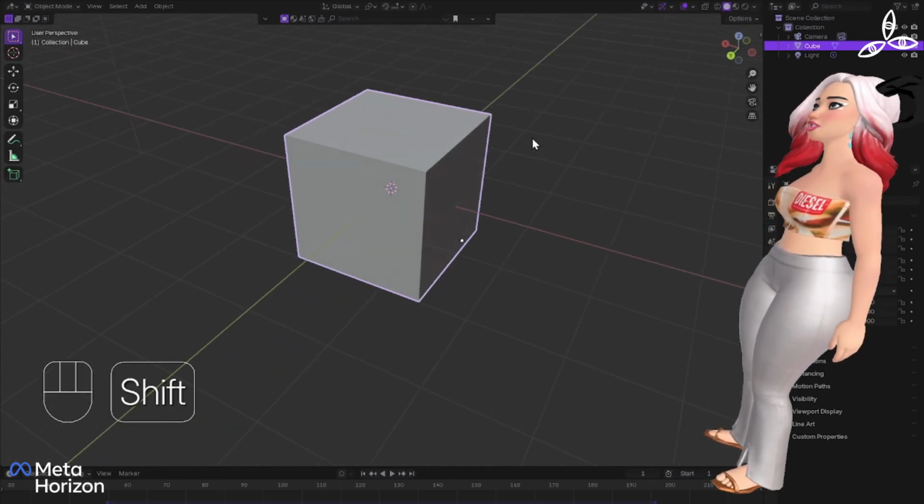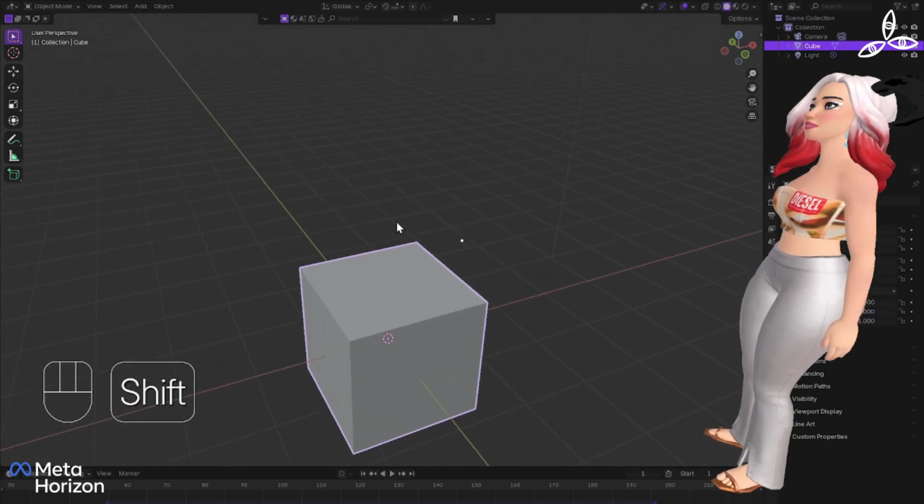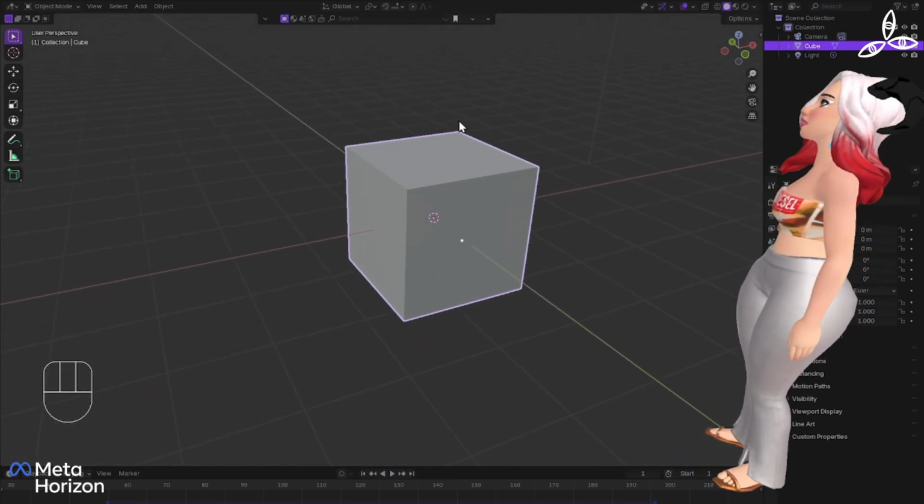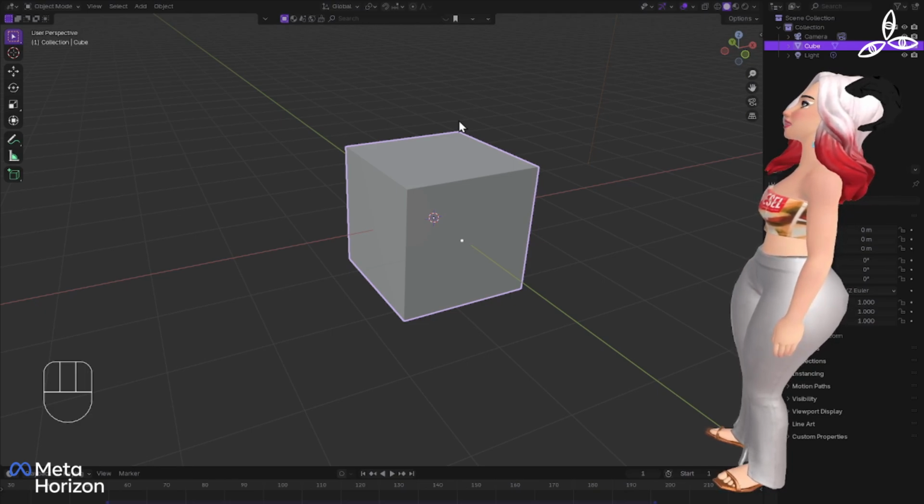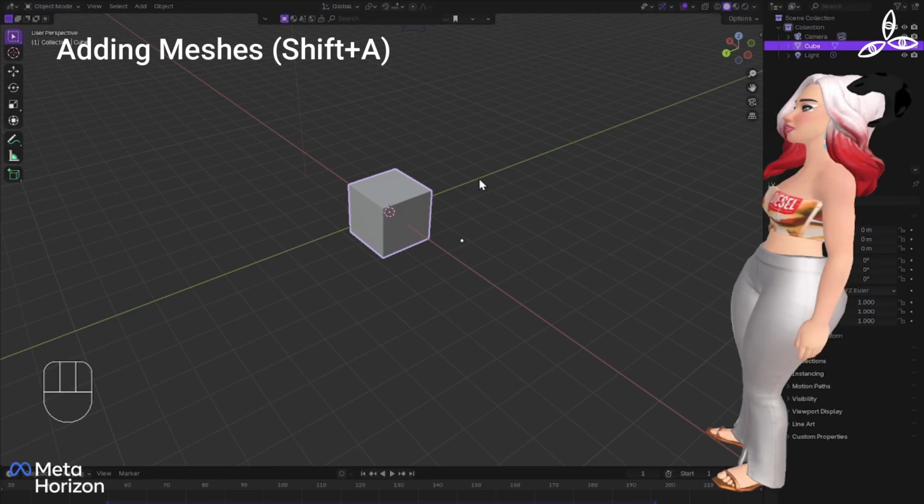Yeah. So that is scene navigation. So zoom, orbit, and pan. Okay. Let's move on to adding meshes. Okay, so if I just pull myself out to a certain distance.